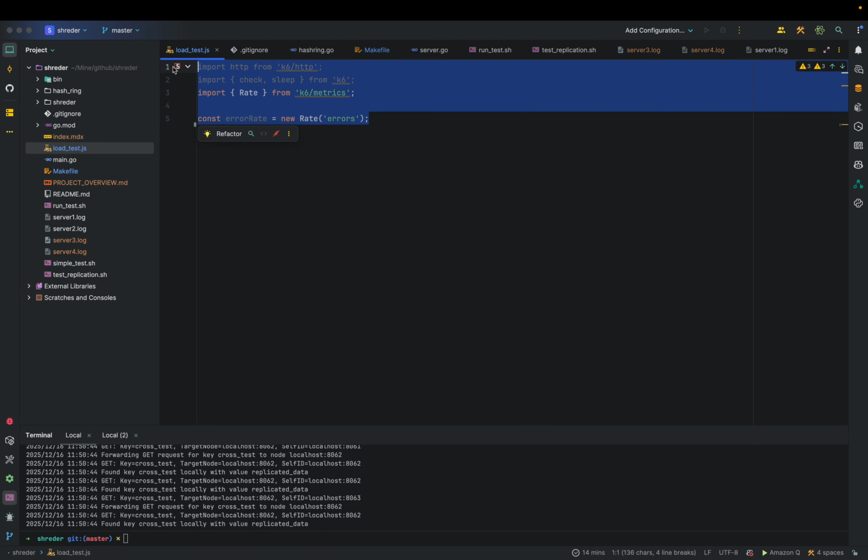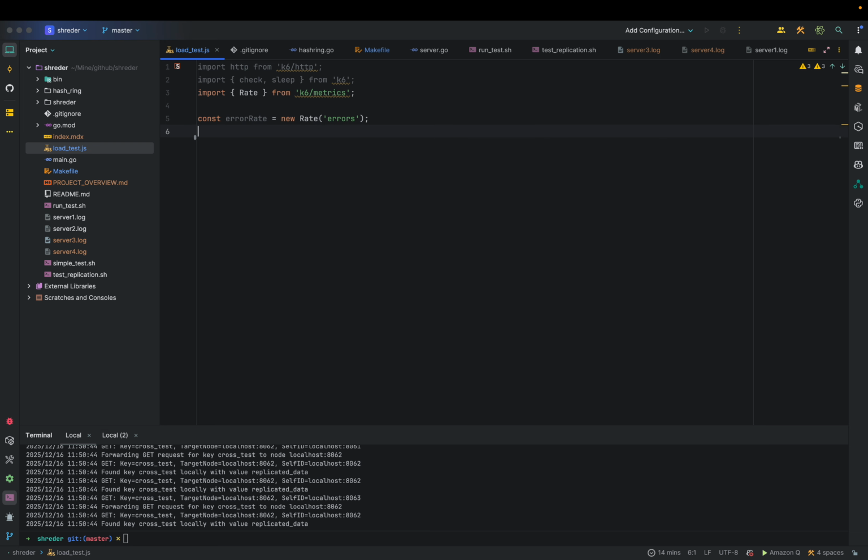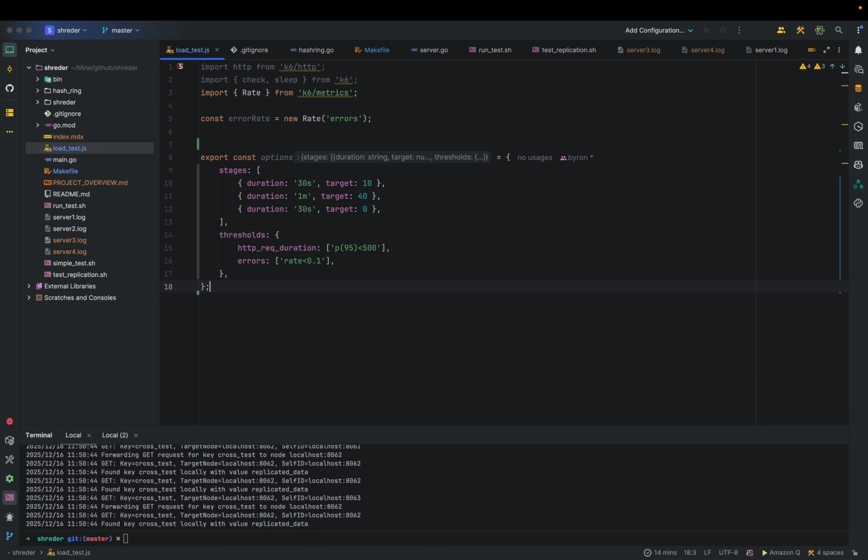So let's go over this. What is happening here is we will need the HTTP module to make requests to our cache servers, then check responses against expected conditions, add delays between operations, and track errors. So how do we configure the stages? Let's copy this from the docs also and put it here.